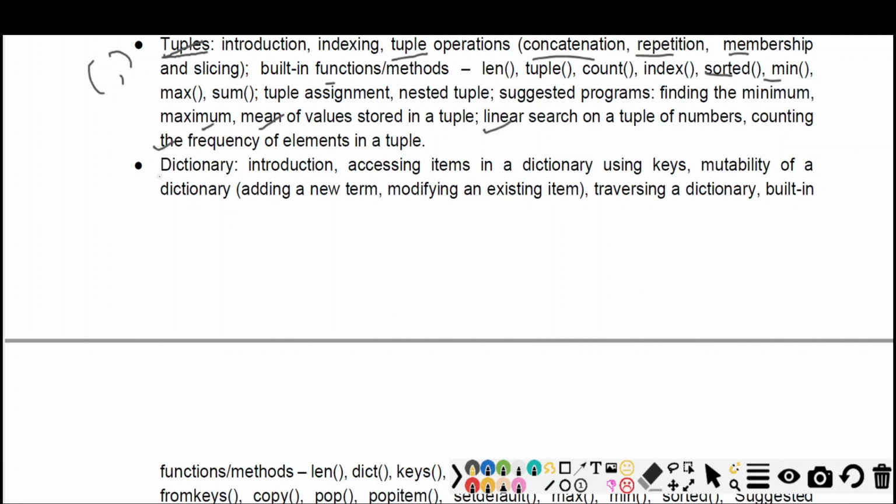And we use the third type, dictionary, which is a key value pair. Key value introduction means what it is, why it is used, where to use, and how we define. Mutability means we can easily change. And how to traverse, meaning printing each item, we see each one by one.